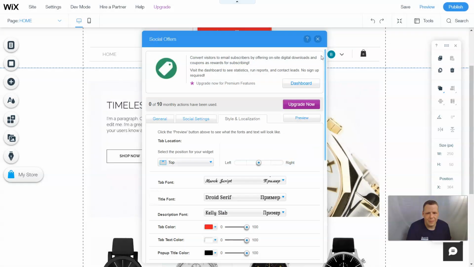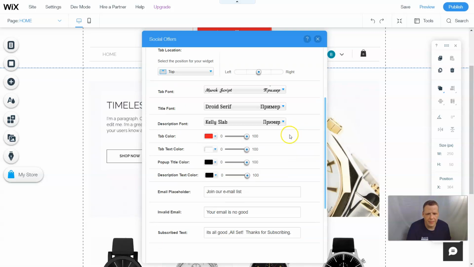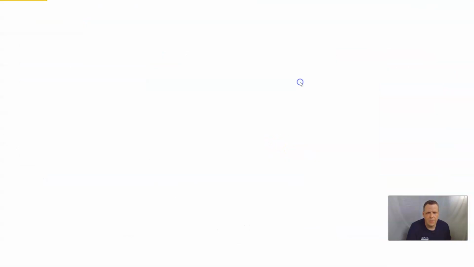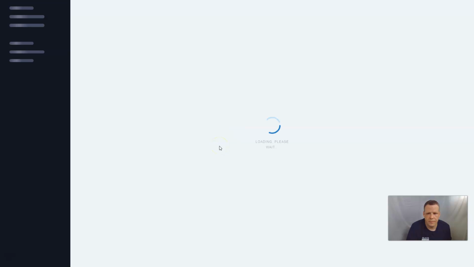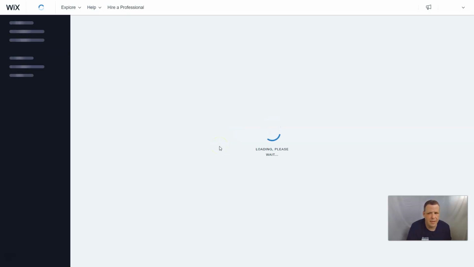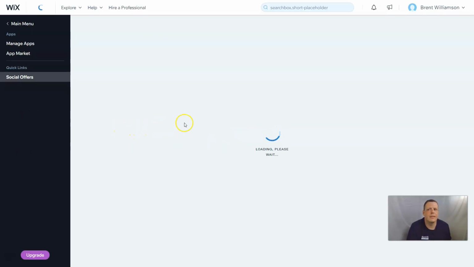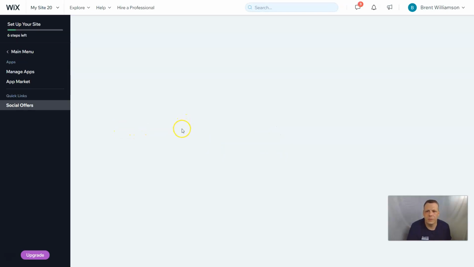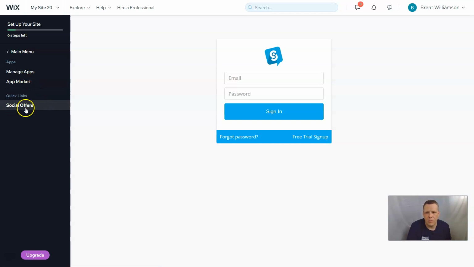Now, exiting out, that's our preview. And now let's go to the dashboard. Let's check out the social offer dashboard for you guys. Let it load. Okay, you remember this dashboard, right? This is where we're going to find so many awesome tools here: manage the apps, ads, market. Now we did a quick social offers here, and there we go.